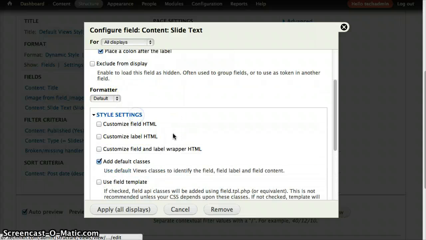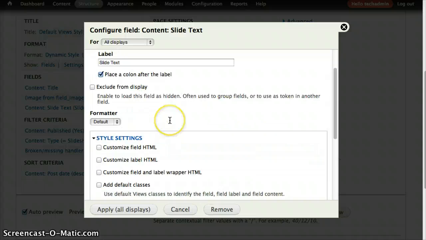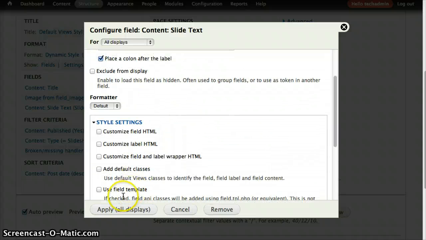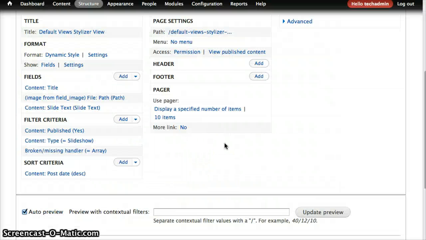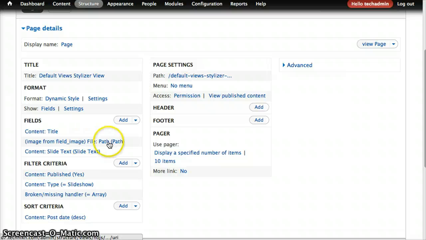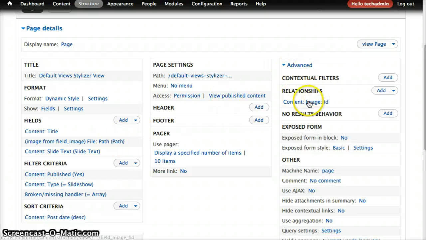And let's say I don't want any default classes for it, and let it be plain text. The other thing, if you notice, I need to get the image path so that the slideshow can get the image from the path. So to get the path, I see that there is a relationship for the image.